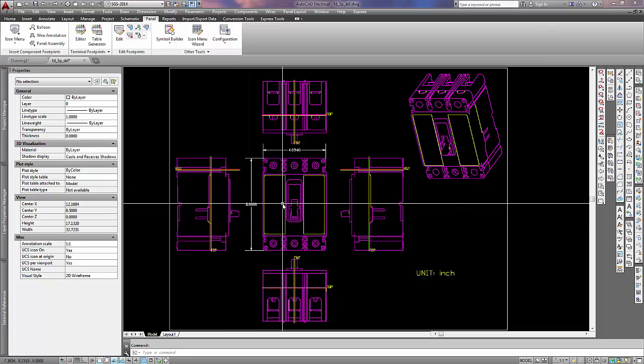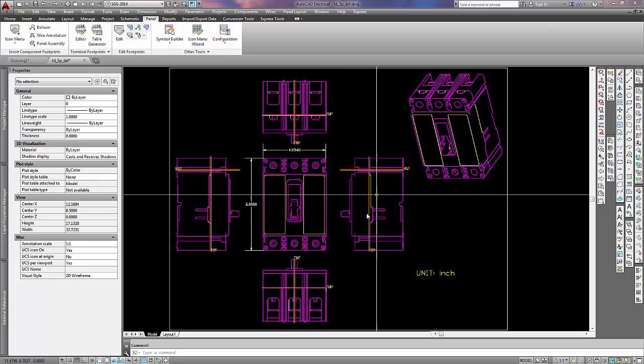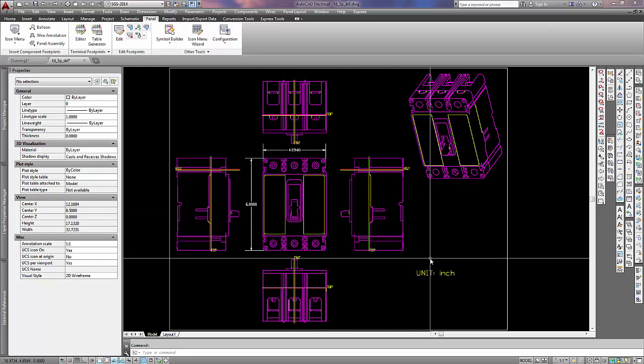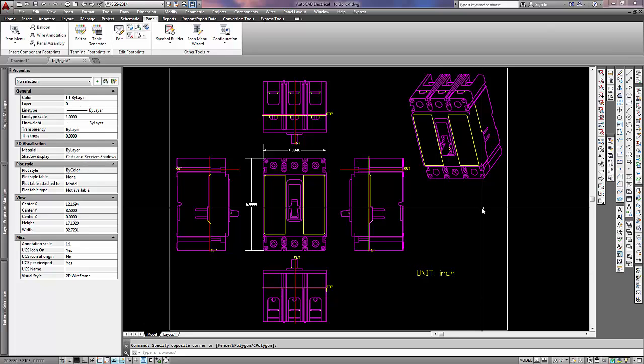Will it be a front view or a side view? Does it mount on a DIN rail? Does it mount horizontally, vertically? Does it need a through hole for a push button? Now is the best time to make sure that the geometry that we want to use is dimensionally correct.